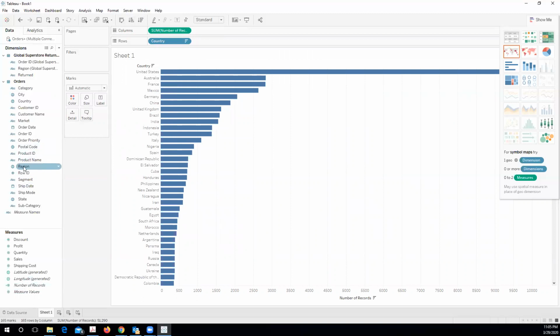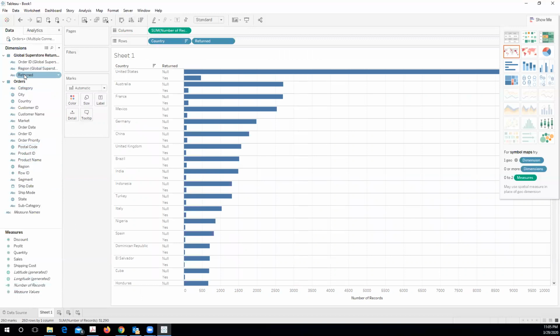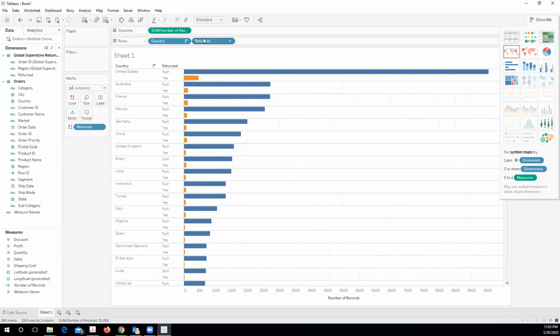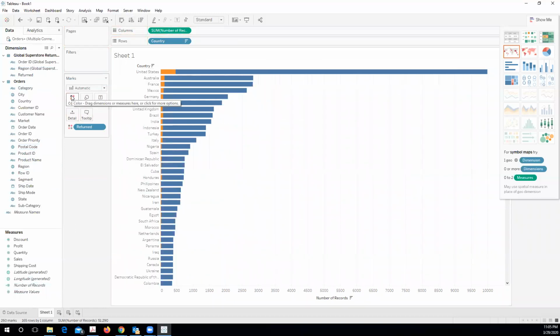I want to see how does the country and okay, so just remove this. So I want to see one more thing, that how does the return thing work?